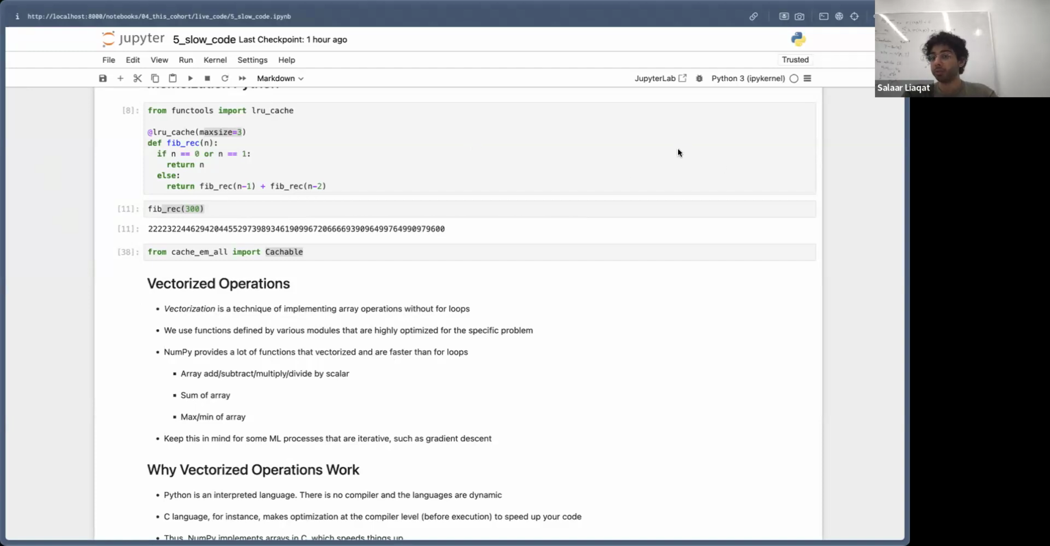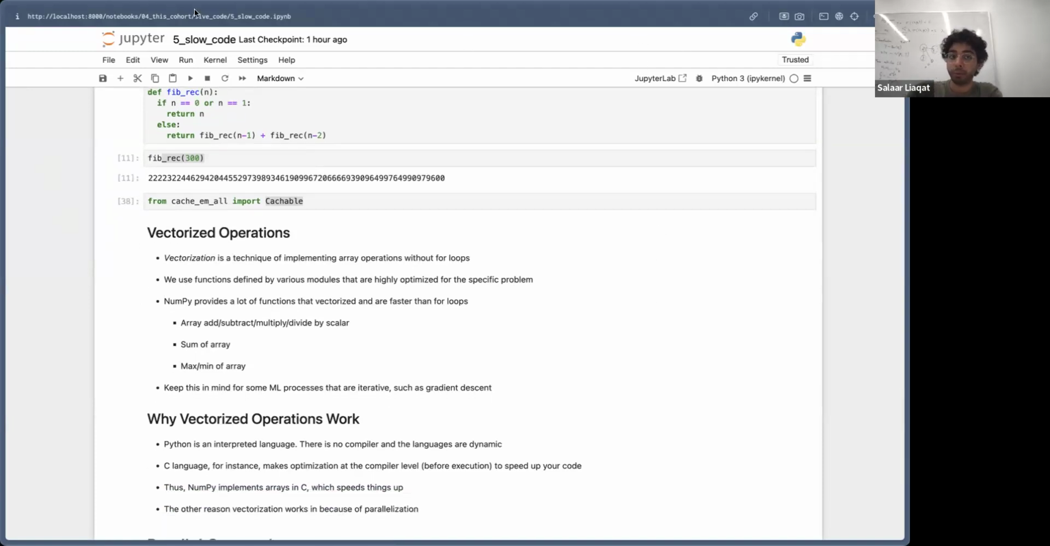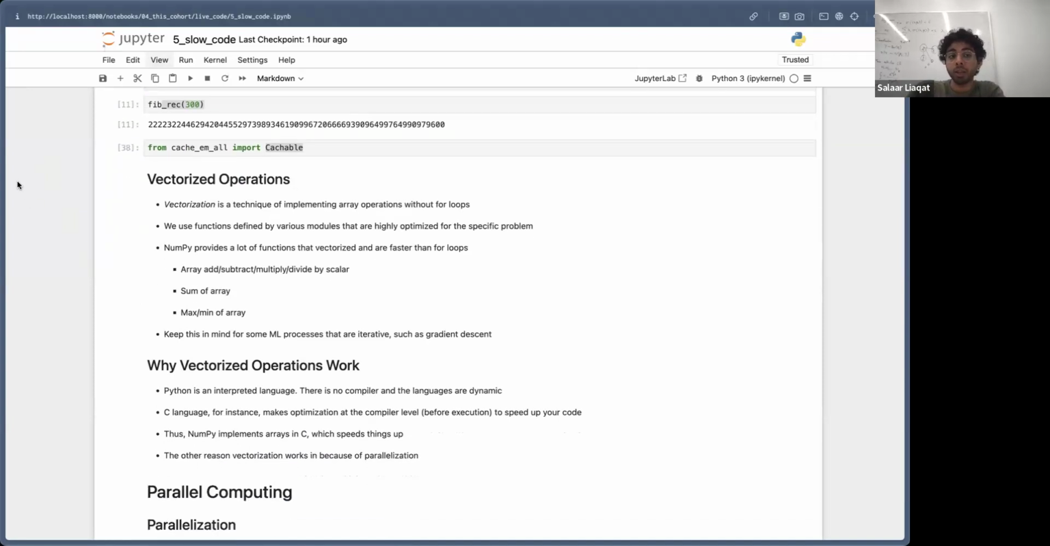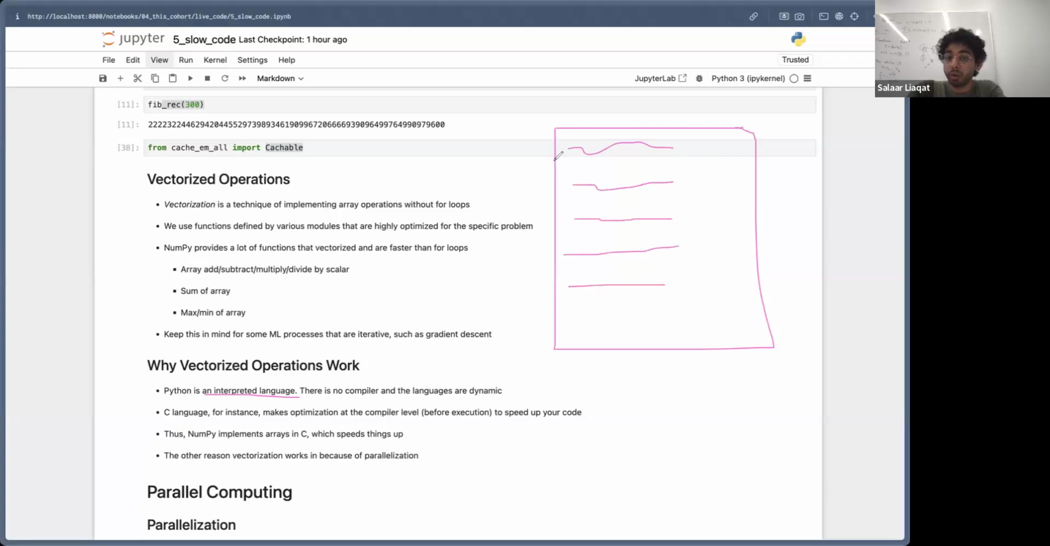The reason vectorized operations work comes down to the programming language here. So Python is something called an interpreted language. What that means is when we write our code, so let's say this is our code, when we want to run it, we give this code to Python directly. So this is Python, and what Python does is it looks at the first line and it runs it. It doesn't look at any of the other lines. It doesn't look at the second, third, fourth line. It looks just at the first line and it runs it.